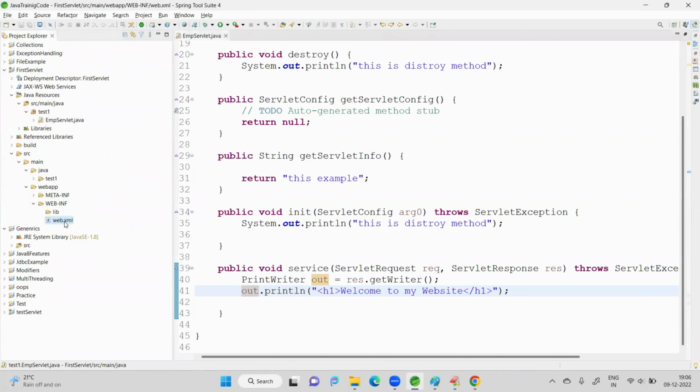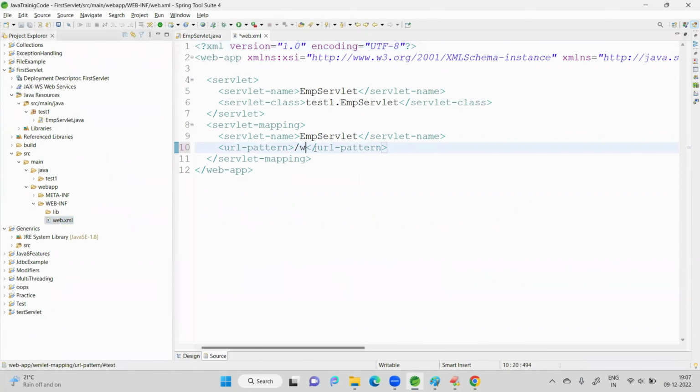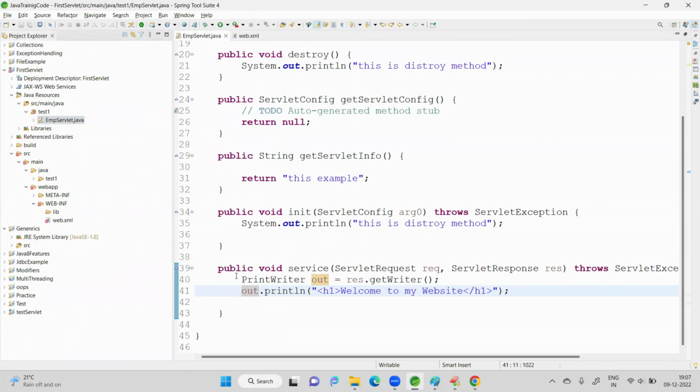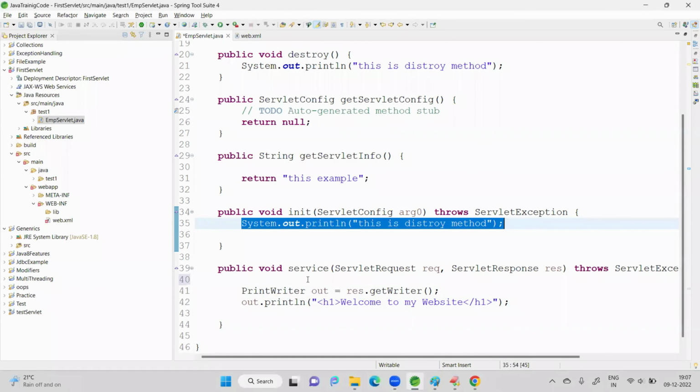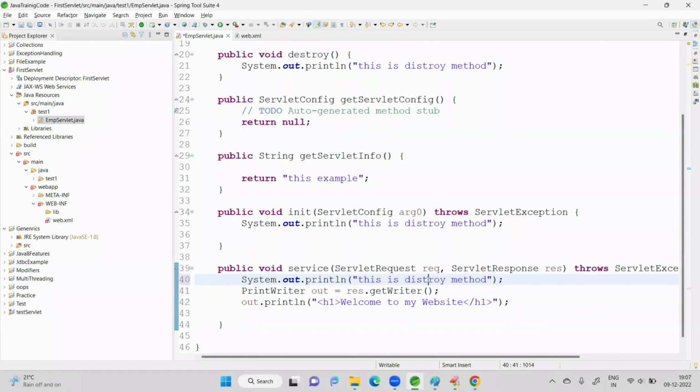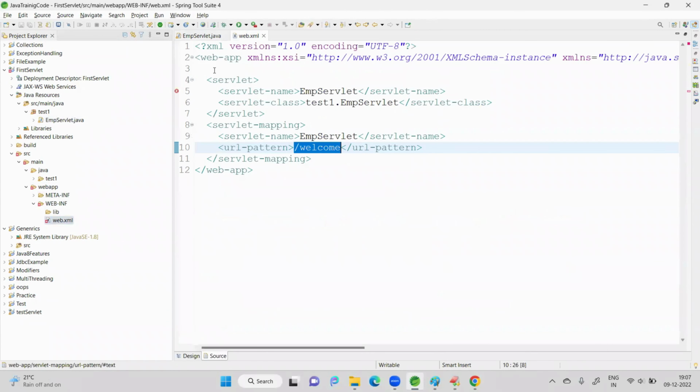I'm mapping this URL as welcome, not login. Welcome, okay. So if I hit the welcome URL, by default it should trigger this method. Here I'm writing some SOP. Okay, some SOP. This is the service method. So the code is completed on my side.